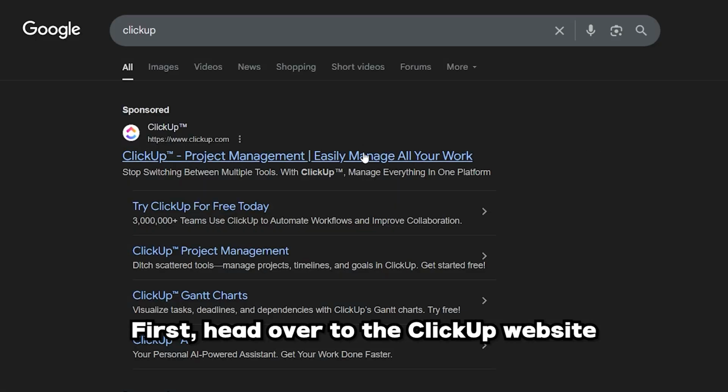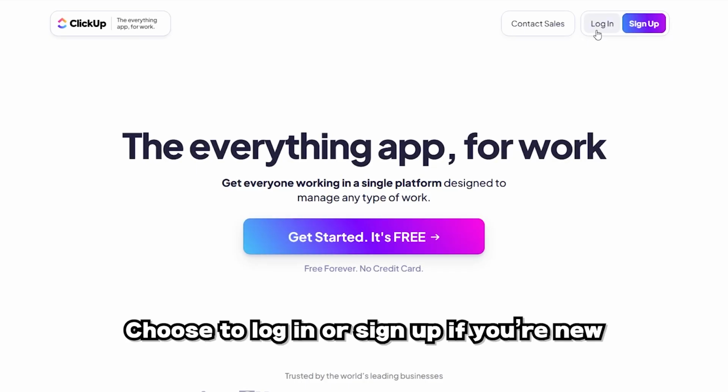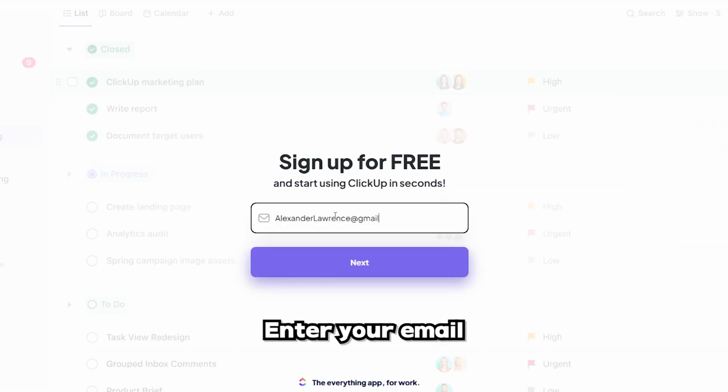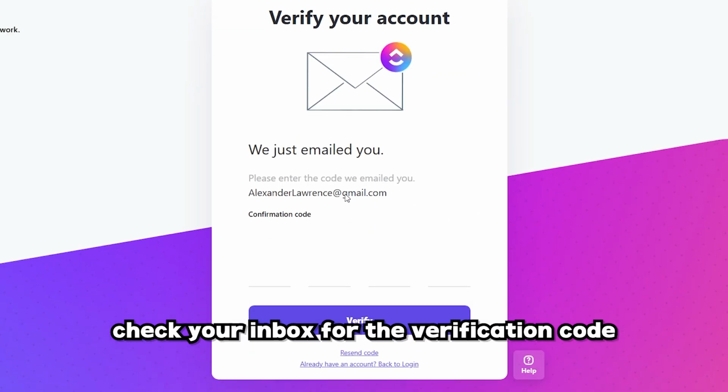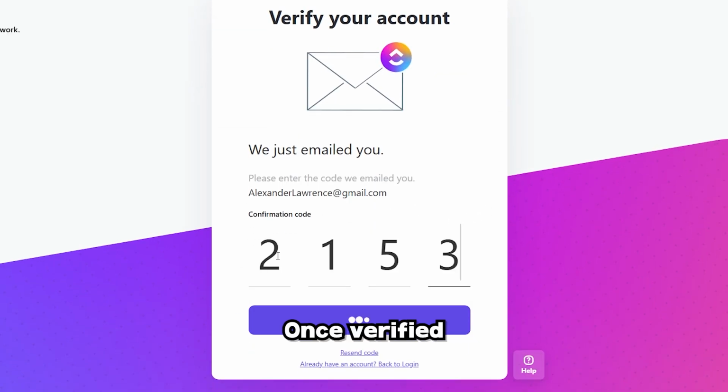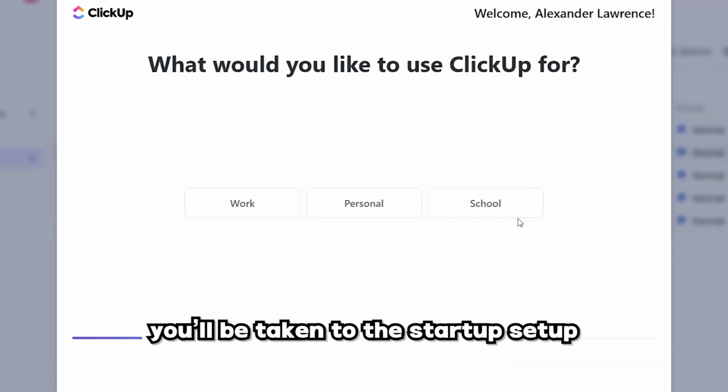First, head over to the ClickUp website. Choose to log in or sign up if you're new. Enter your email, check your inbox for the verification code, and input it. Once verified, you'll be taken to the start of setup.